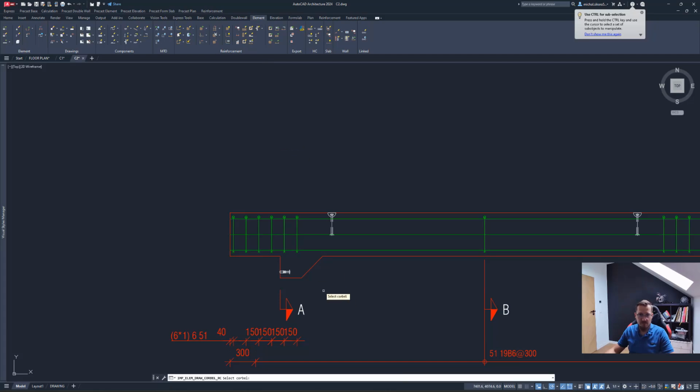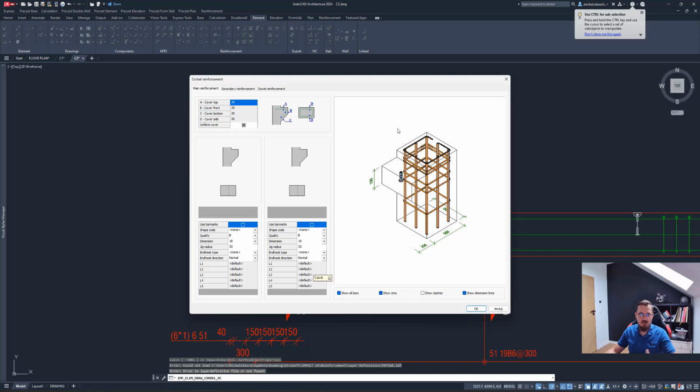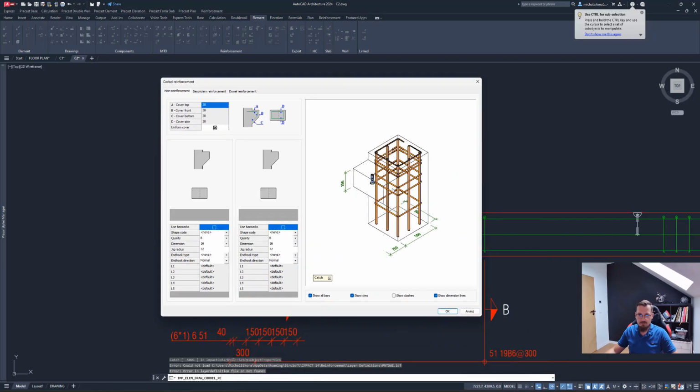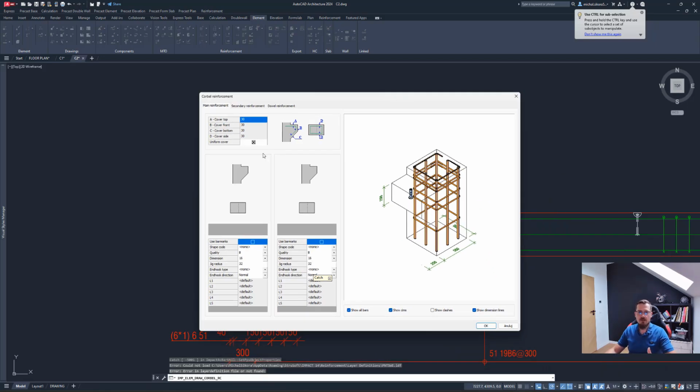There's a tool for that. We'll just select the corbel. It will automatically recognize that it's a corbel. It gives me a small preview of the reinforcement that's in the area, and I can decide whether I want the main reinforcement of the corbel and what type of reinforcement I want.